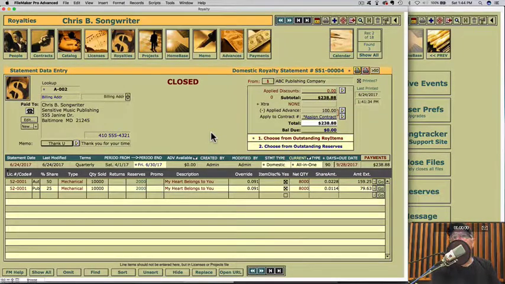So that's it. That's how easy a royalty statement is. You just print them out, mail them, or you could PDF them, attach them to an email, whatever you like. So good job. I hope that's helpful.